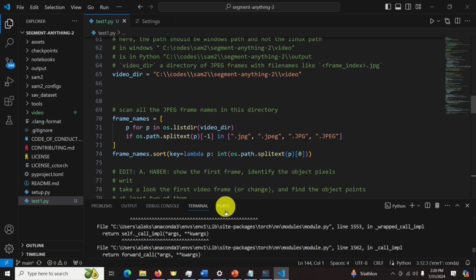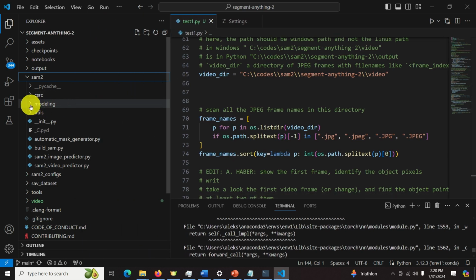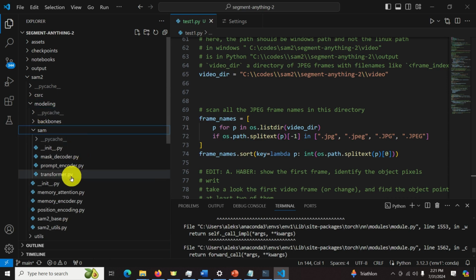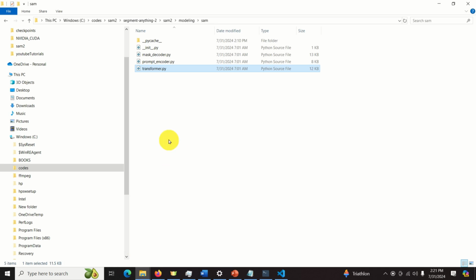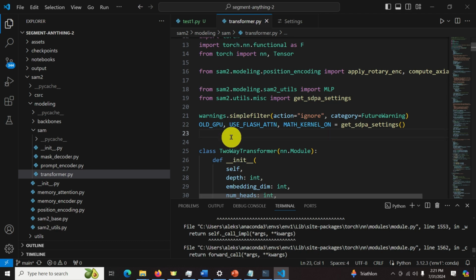You might not see this problem for some other GPU or for some other configurations. To fix this problem, you need to go over here to this folder, to SAM2. Then you need to click on modeling. Then you need to click on SAM, and then you need to edit this file called transformer. So I will click over here. And of course, the transformer file can also be found over here. So here's the path. Just in case you didn't see what I did, here is the path, and you need to edit this file.